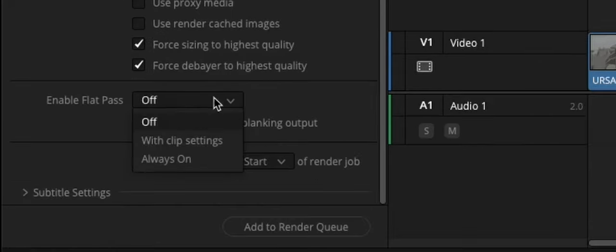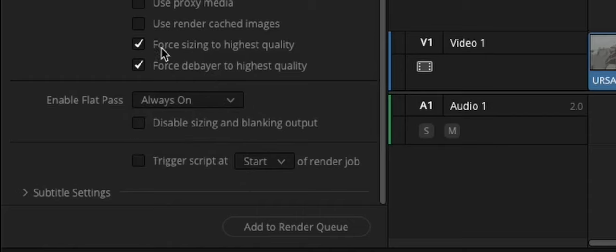Next, enable flat pass. In case you want to render the same video without color correction, you can select always on and your video will be exported without color correction. Disabling sizing and blanking output is enabled in the case when you also have manipulated side views, transformation, etc. in the project and you do not need to transfer it to the final master respectively. Turn it on and all these settings will be disabled.